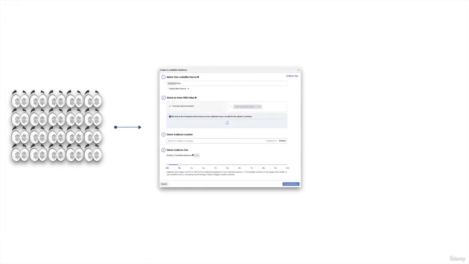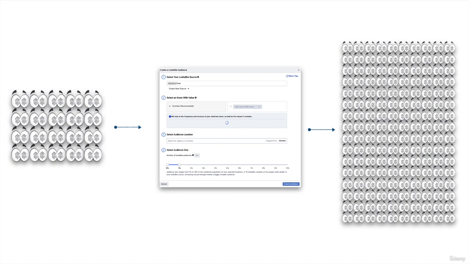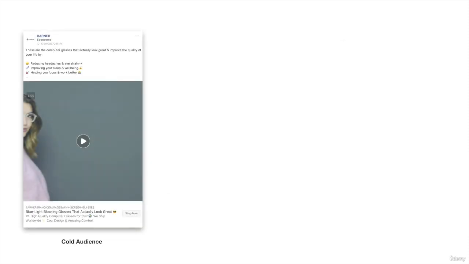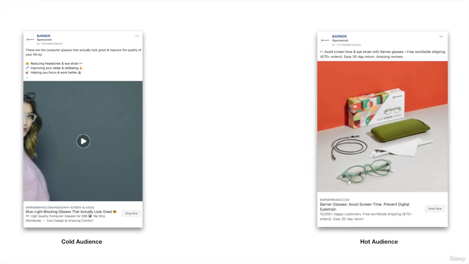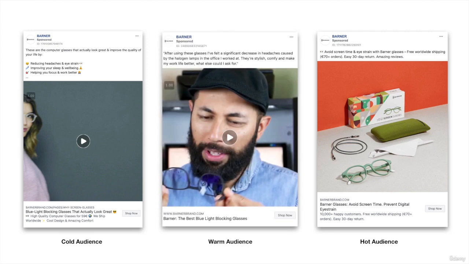Over time, Facebook will collect enough information and learn more about the customers who buy from our business. It's at this moment when you can leverage Facebook lookalike audience to find and target new people similar to your previous customers. And at this level, Facebook ads will become scalable and unstoppable. Keep in mind that we have three key types of audiences: cold audience, unaware of our brand, and hot audience, familiar and ready to buy. Everyone in between is called a warm audience, an audience in the research and consideration mode that needs to be convinced.